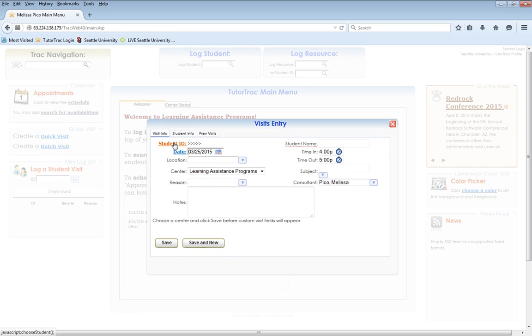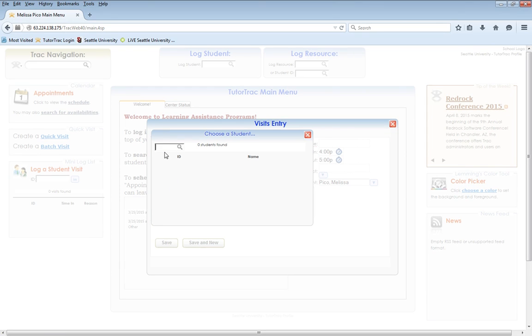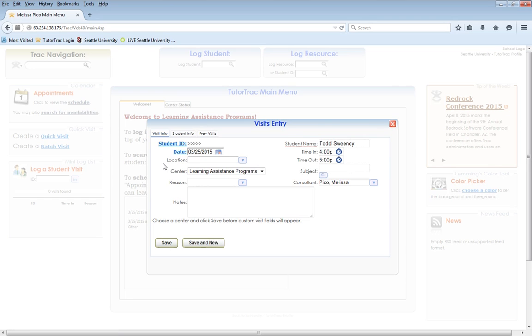We want to go ahead, obviously, and add the student's name. So last name was Todd, first name is Sweeney. See if it's going to search for us here. So you want to make sure to hit enter on your keyboard so it'll actually search for you. We found the student, we clicked on them, entered in the students here, and again the subject was math, and the reason, remember, is tutoring, not work tutor, but tutoring.